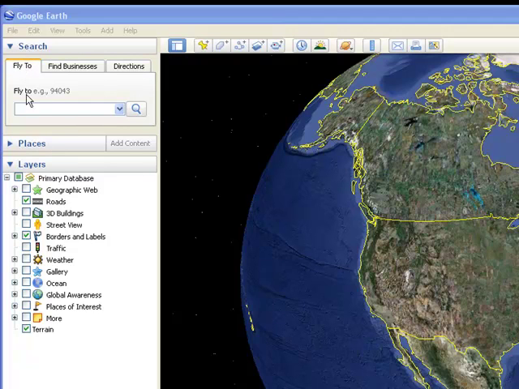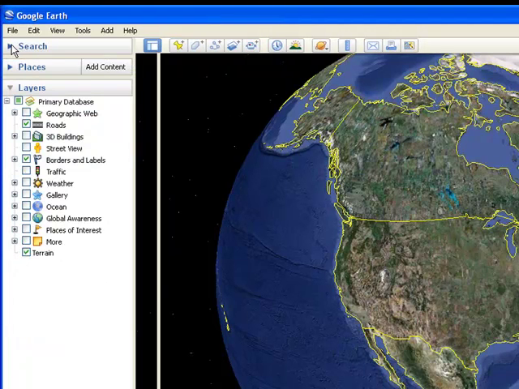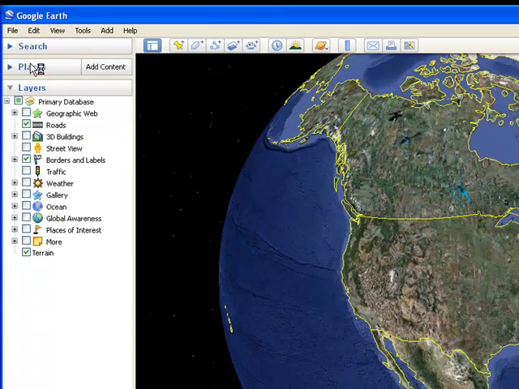There's a fly-to function where you can enter in zip codes as well as city names, mountain range names, and so forth. Hit enter, and you can fly directly there. You can also find businesses and directions. In this first lab, you're not going to need this search feature unless you don't know where Port-au-Prince, Haiti is located. So for right now, I'm going to assume we don't need that, and I'm going to minimize it. The places sidebar will be covered in another video, and now I'd like to just focus your attention on the layers sidebar here.